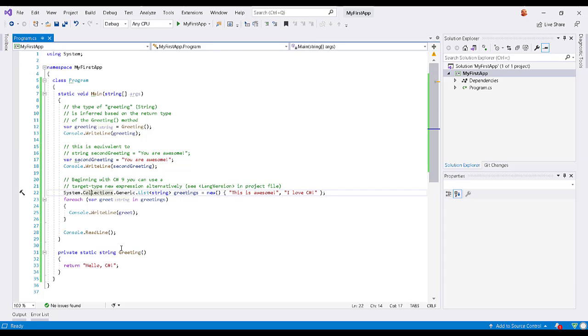And so I would encourage you to use it. Encourage you to use this target-typed new expression syntax if it makes sense for you. But also remember that one gotcha: if you do need to set something to null or initialize it to null, you will have to type it, because null doesn't have an actual type.